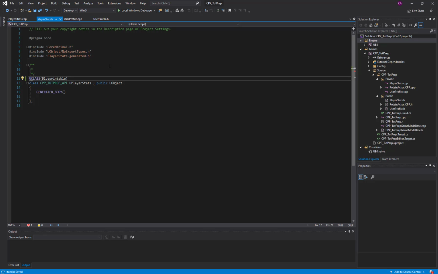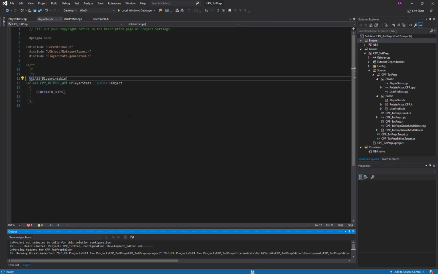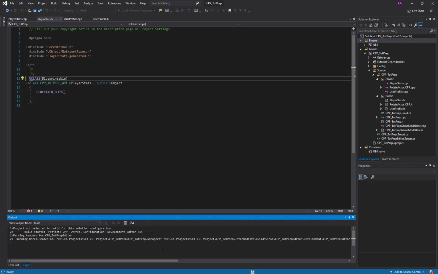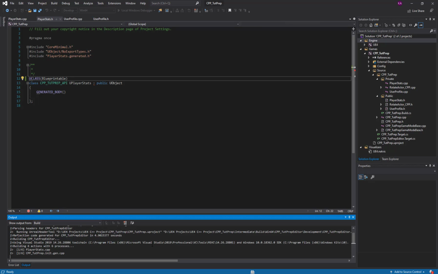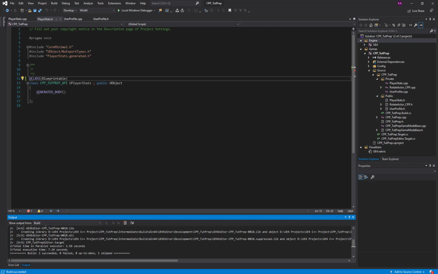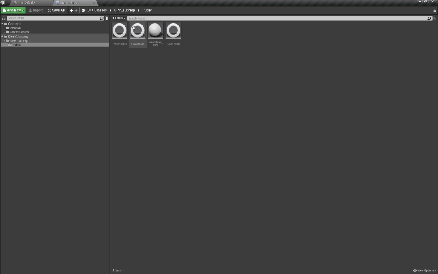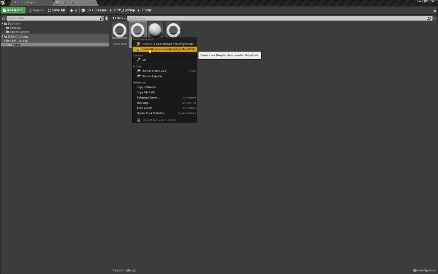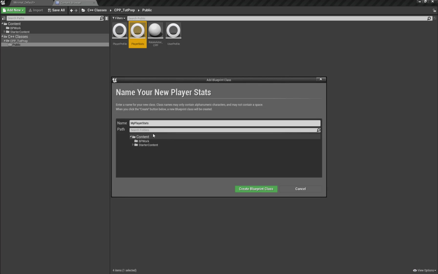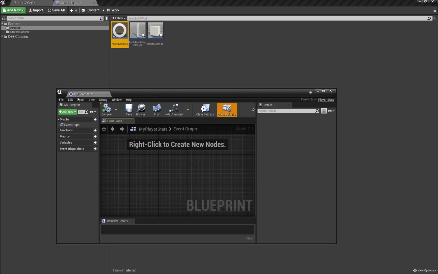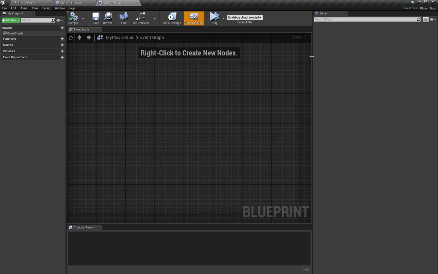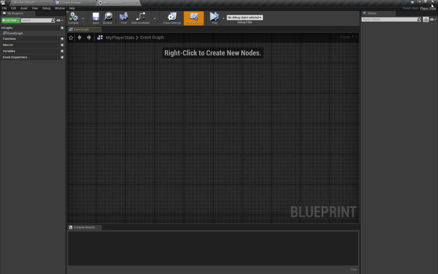control save, and now I'm gonna build my solution. Now I'm gonna go to the engine, right click, and as you guys can see, when I right click, I can now create a blueprint class based on PlayerStats. So now I'm gonna create a blueprint class. Here's my blueprint class based on my PlayerStats. As you guys can see, this is my parent class.